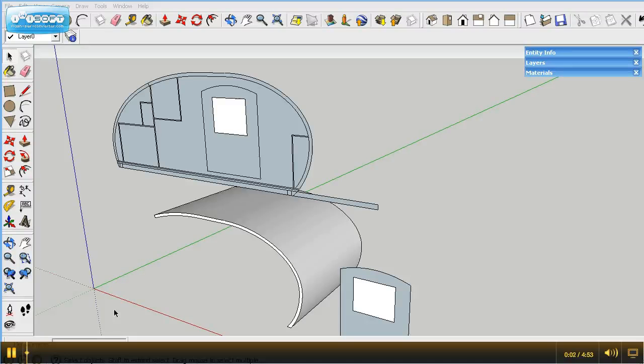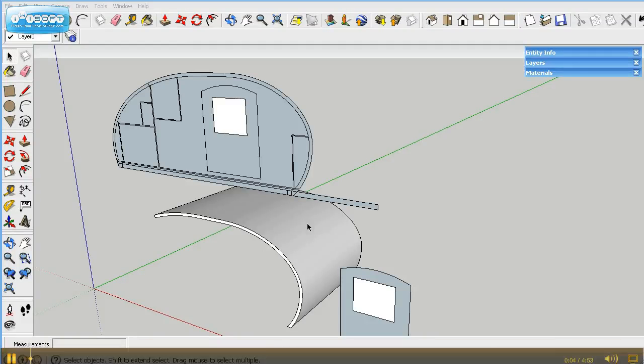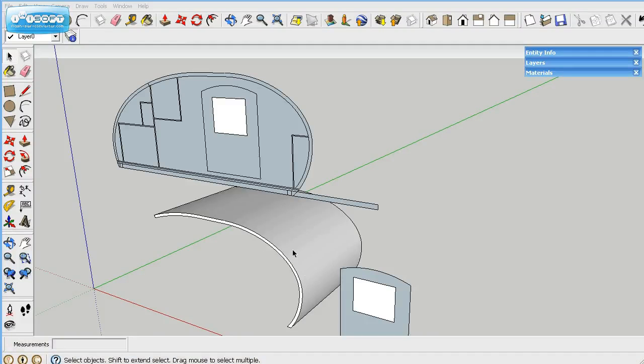6 of the Grumman 2 teardrop series. We just drew the shell. We're going to go ahead and finish up with that, and then we'll move on to the door.